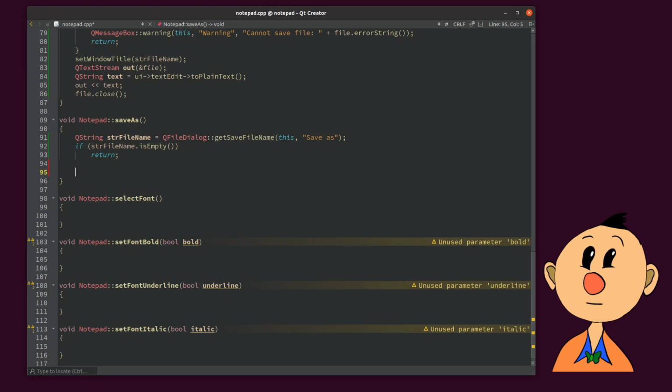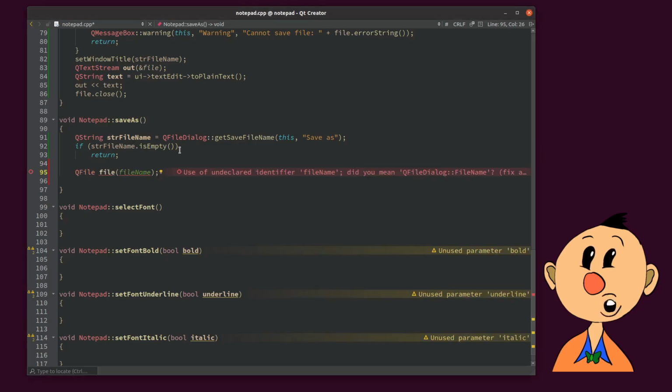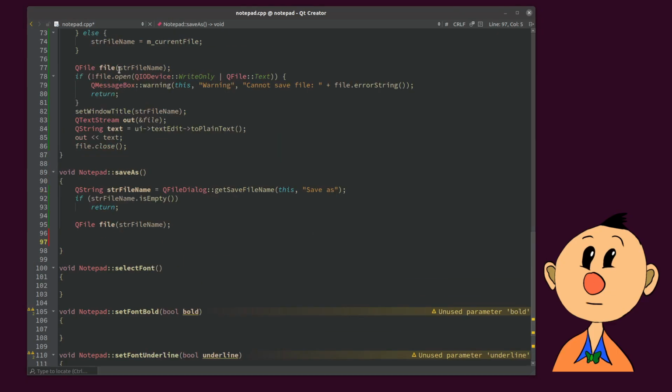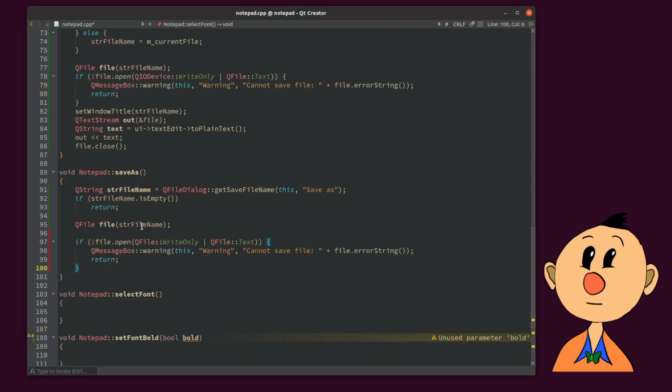Then I need to create the QFile, and the QFile will be created from the str file name. I like to have a little space in there. So then the next step is to actually check the file, whether it's open. And I'll do the same thing as I did above here. So I'm basically going to do this right down here. See? They're identical.